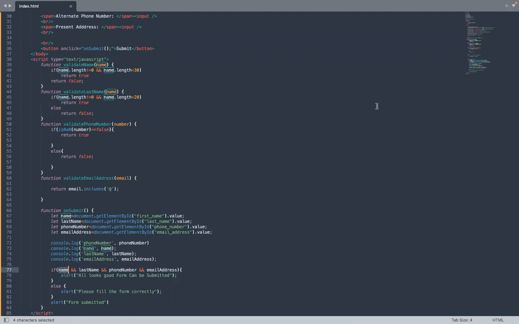So it should be something like validate name, and pass the name to it. Then we have validate last name.